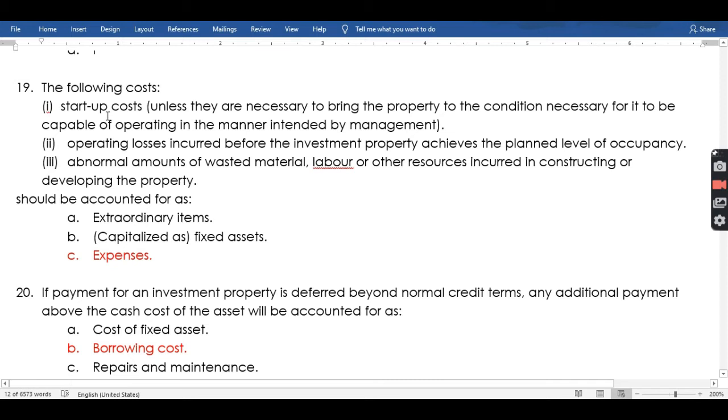Startup expense, unless ulit necessary yung startup para ma-prepare yung asset. Operating losses, okay, expense din yan. Abnormal amount of wasted labor and material, expense din yan. Kapag normal, pwede pa. Okay, so letter C ang sagot, expense lahat yan.